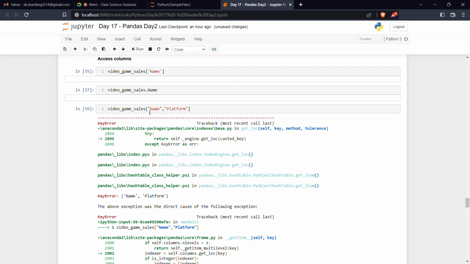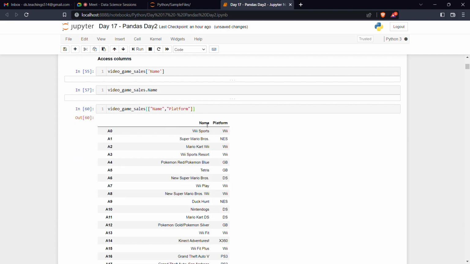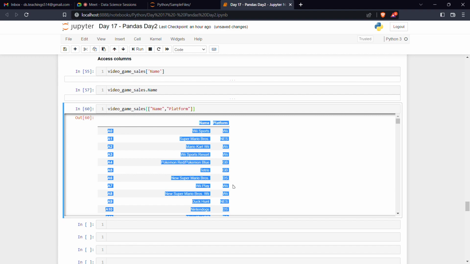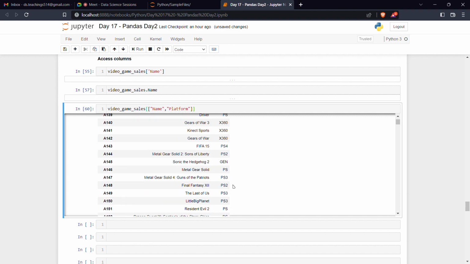It only works if you put two brackets. If there is more than one column, you have to pass them in the format of a list. Then only it is going to work. Two columns will show us like this. You can mention any number of columns inside the list of values, not only name and platform.